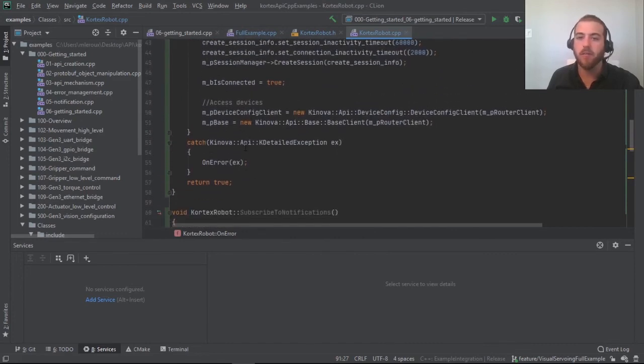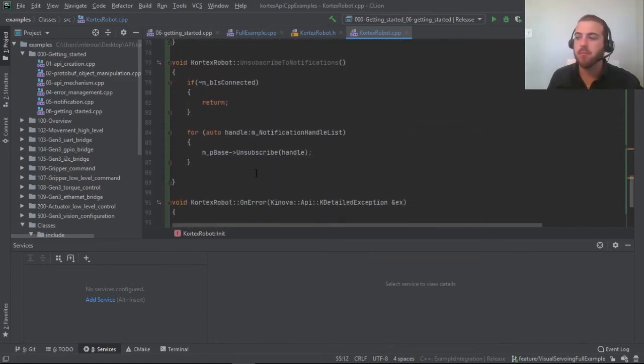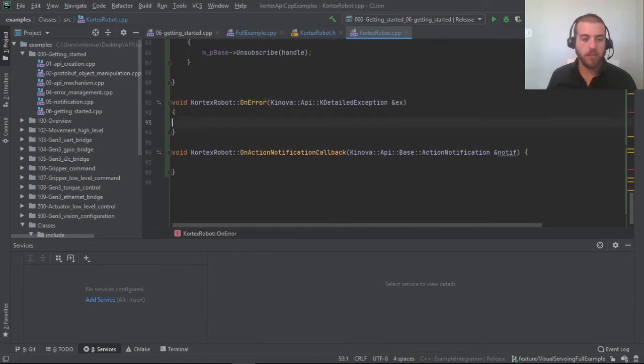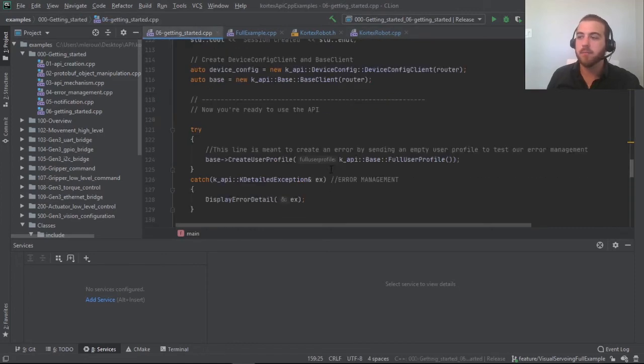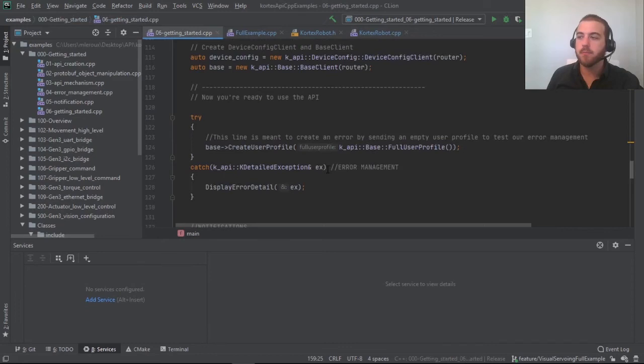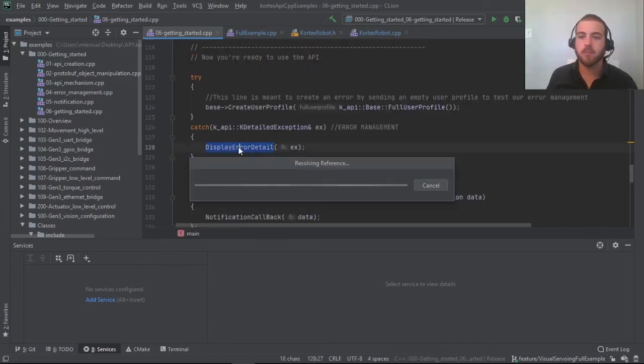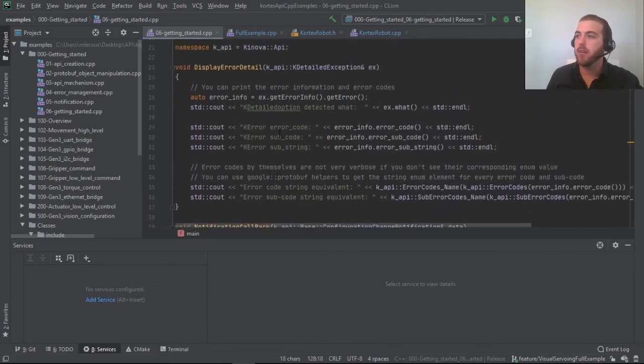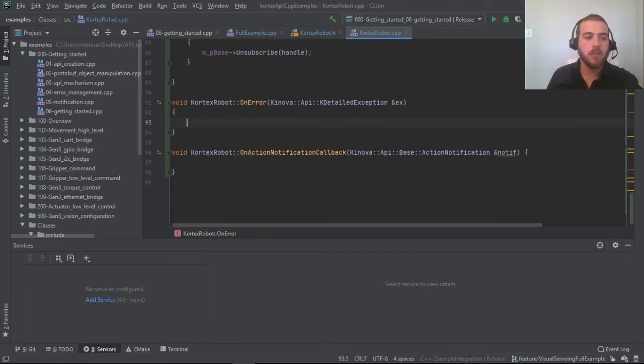Now let's do our error callback. If you remember, we used our error callback in our initialization function, but we can use it in many other places whenever we try and catch a Kinova function. So we've used it here. Now that we've caught our exception, we can do just like in the previous example. Here, we can take what we put into error detail and then redo it inside of our function callback.